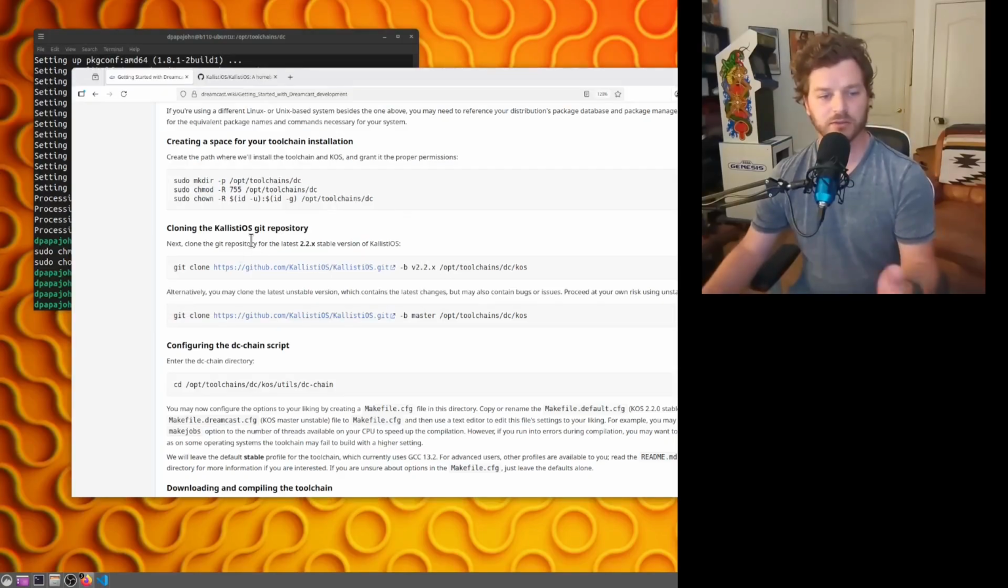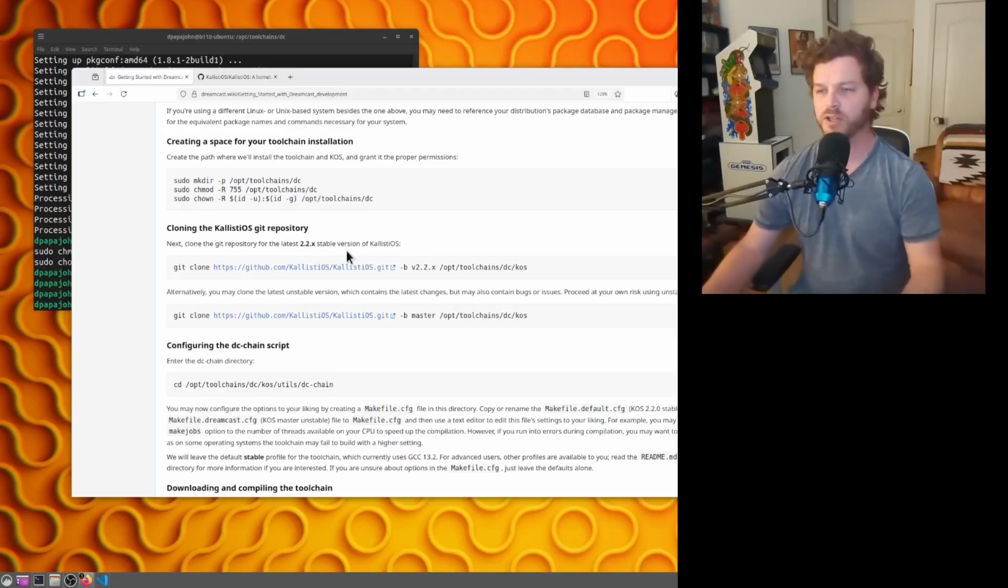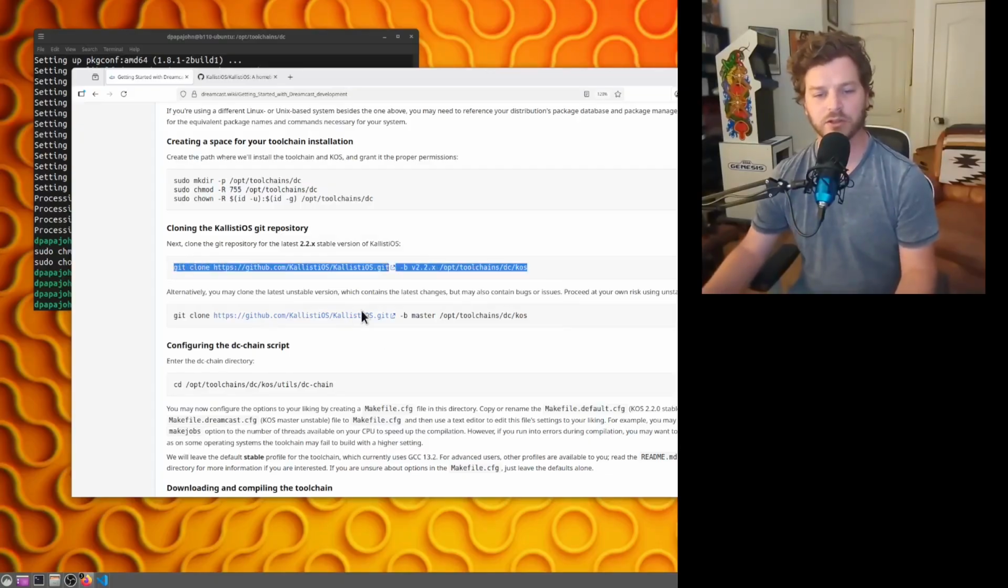So the next thing we're going to be doing is actually installing the KalistiOS code. Really, the current recommended stable version is 2.2.x. You might want to check this page and make sure that's still the case whenever you're doing this. But that's what I'm going to clone. You could also clone to master. Master is the latest code, but it's not necessarily stable, right? So generally you want to use the stable version.